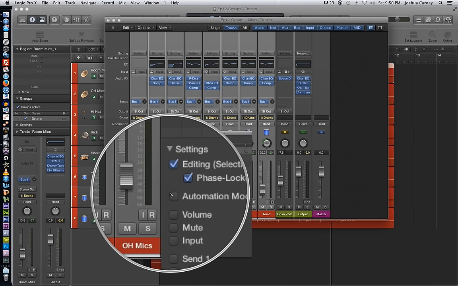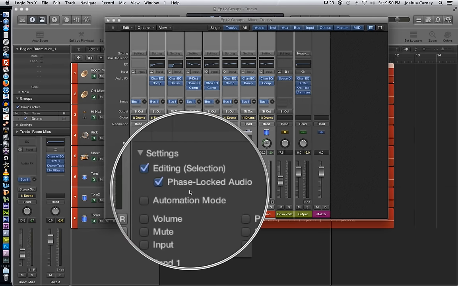All right, so now let's go over some of our group settings. Down here at the bottom of the dialog, these are your group settings, and these are essentially what parameters are going to be associated with this group. So right now we have two of them checked. One's called editing, and the other one's called phase locked audio.